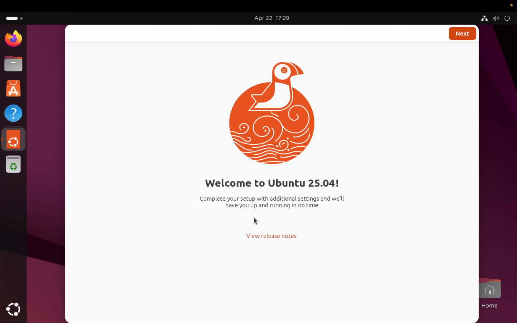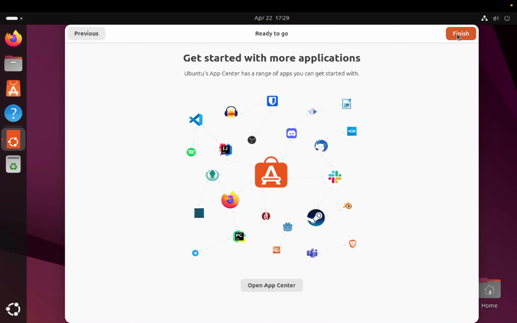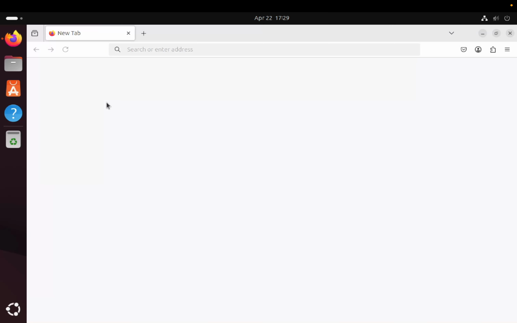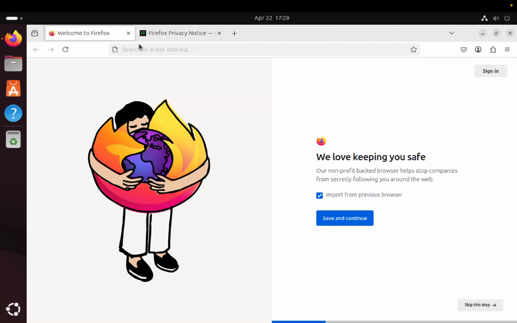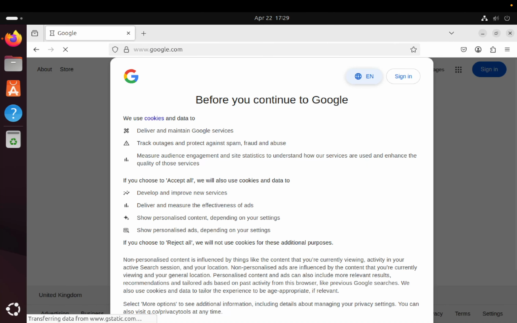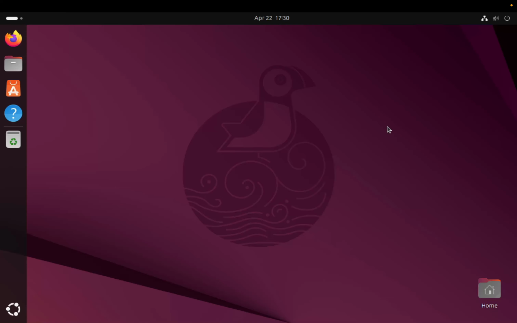And there we go, welcome to Ubuntu. Just click next. I don't want to share anything, we'll just click next and finish. So here we go, that's your Ubuntu installation, and we'll just check if the internet works, and yeah, it does work. We can go to the Google search. So this concludes the tutorial.